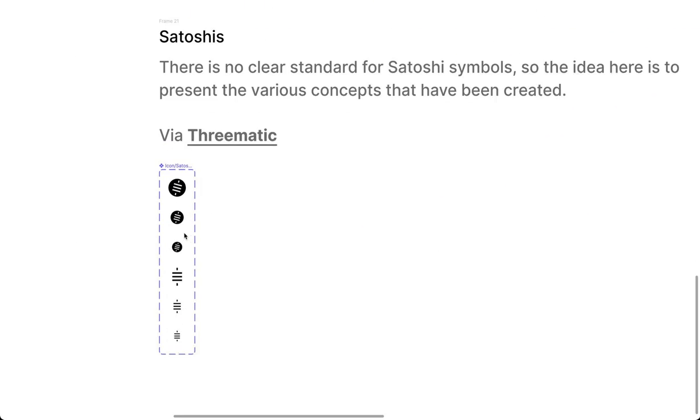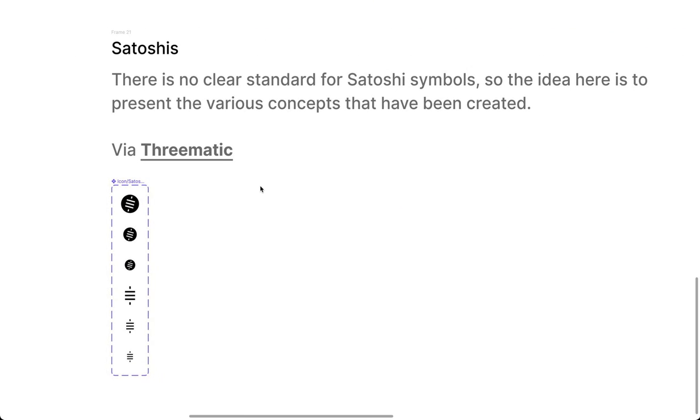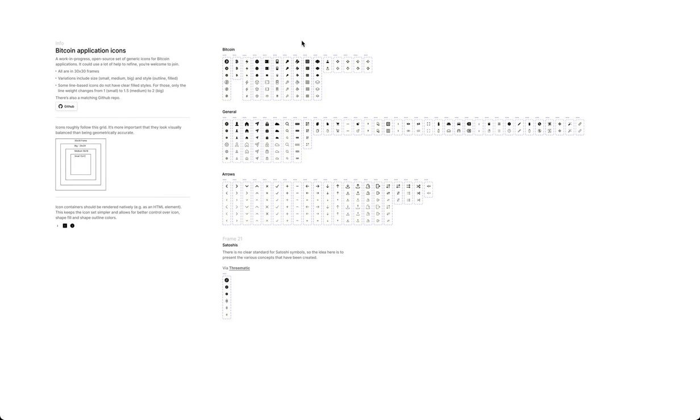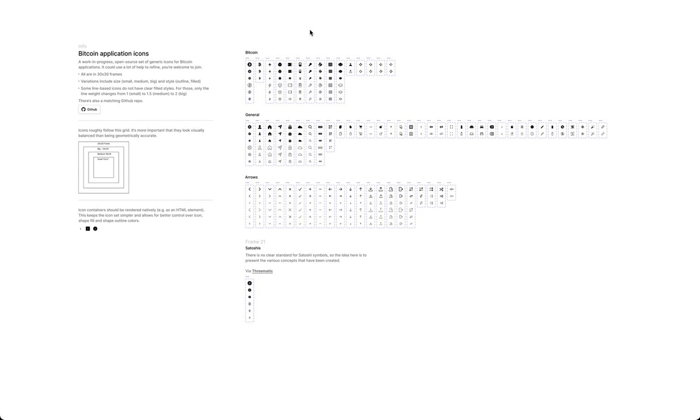There's also one Satoshi symbol in here. And because there's no clear standard, I was thinking we can just include all of the concepts that are out there. If any app wants to use them, they can. If not, they don't have to. So that's kind of where the set is right now.